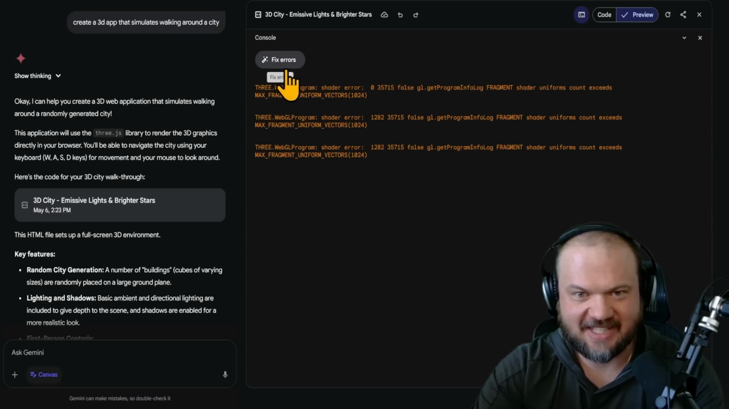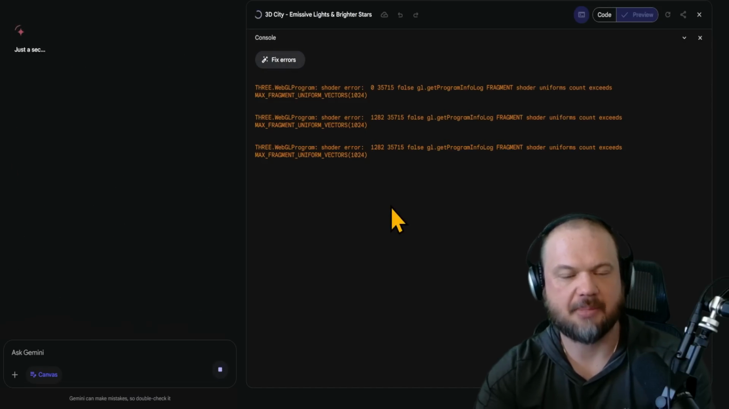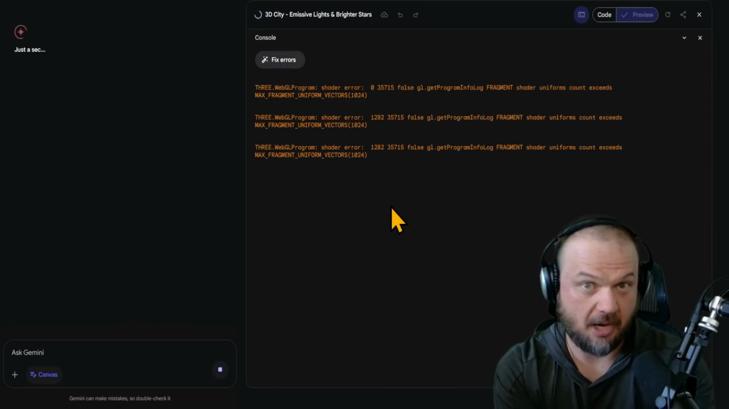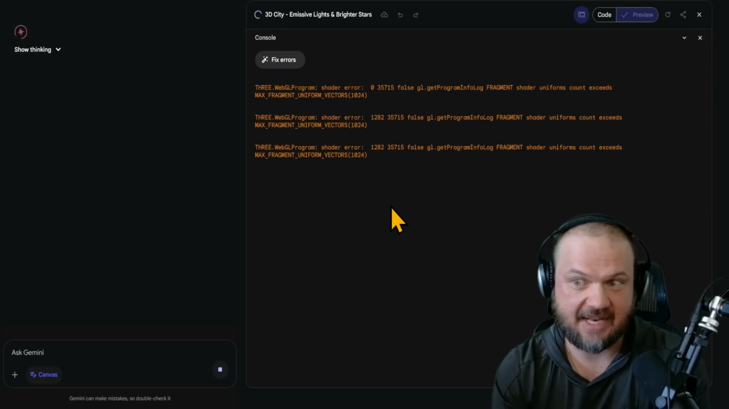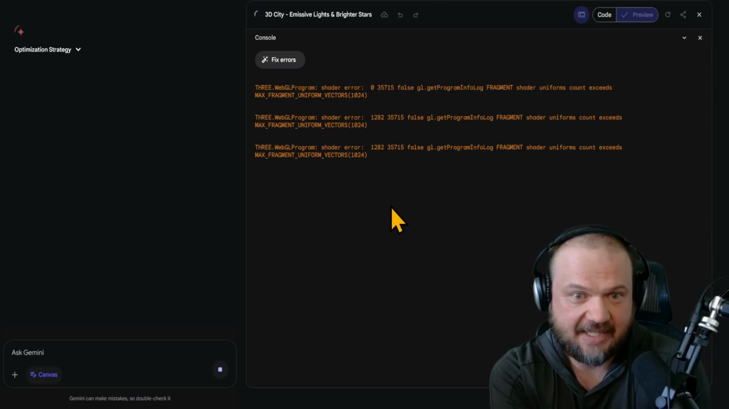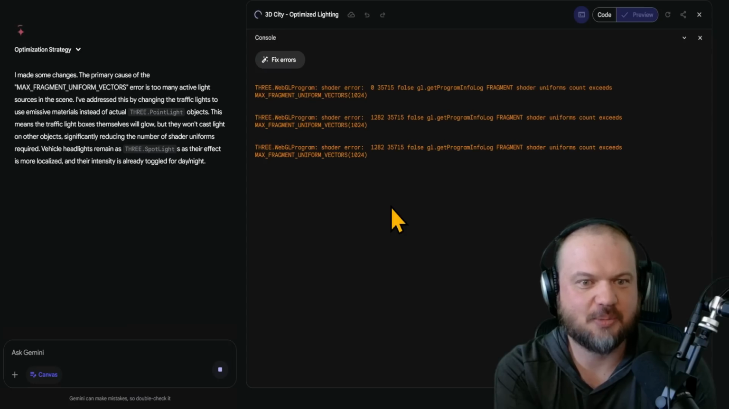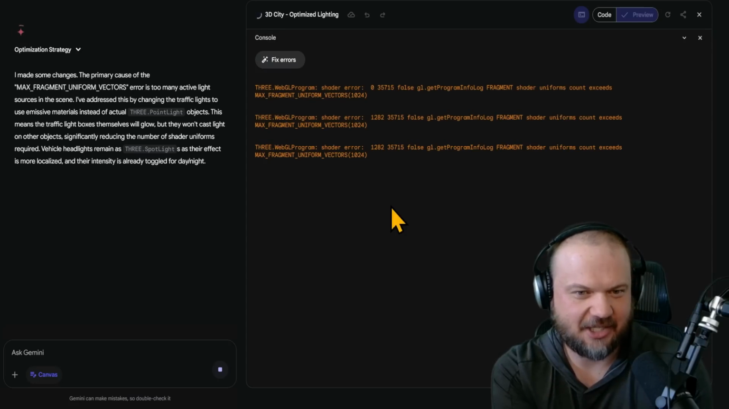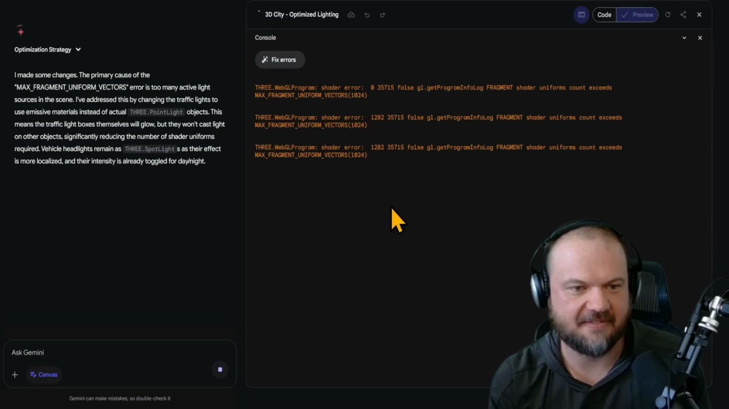So what you can do is click on Fix Errors, and that will automatically be submitted to the model that you're working with, Gemini 2.5 Pro in this case, and it's going to take a crack at it and see if it can fix it. So this is making troubleshooting a lot easier. As you can see here, the issue is too many active light sources in the scene. So it's going to use emissive materials instead of point light objects for the traffic lights. So the traffic light boxes will glow, but they won't cast light on other objects, reducing the number of shader uniforms required. And hopefully we'll also see some vehicle headlights.